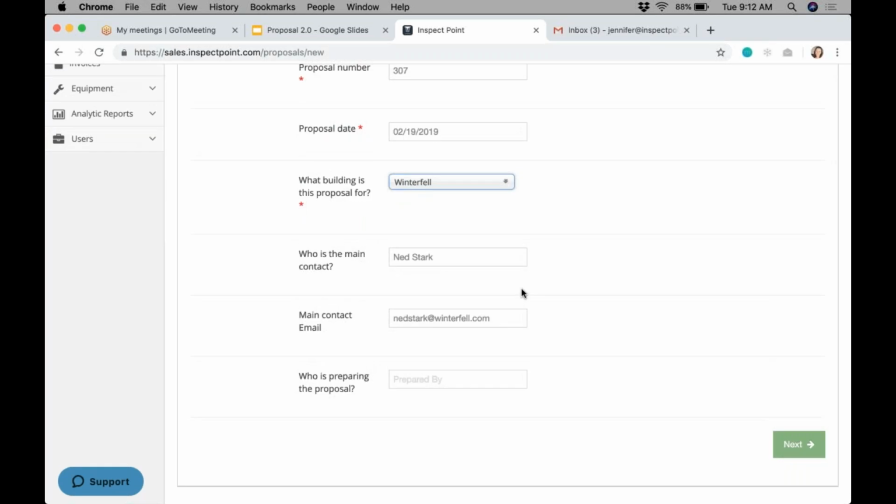And because I have this information tied as my main contact at the building, it's going to go to Ned Stark here. However, for all intents and purposes, I can't have this go to Ned Stark because I want you guys to see what it looks like. So I'm going to overwrite that email, and I'm just going to go ahead and put my email in here so we can see what it looks like.